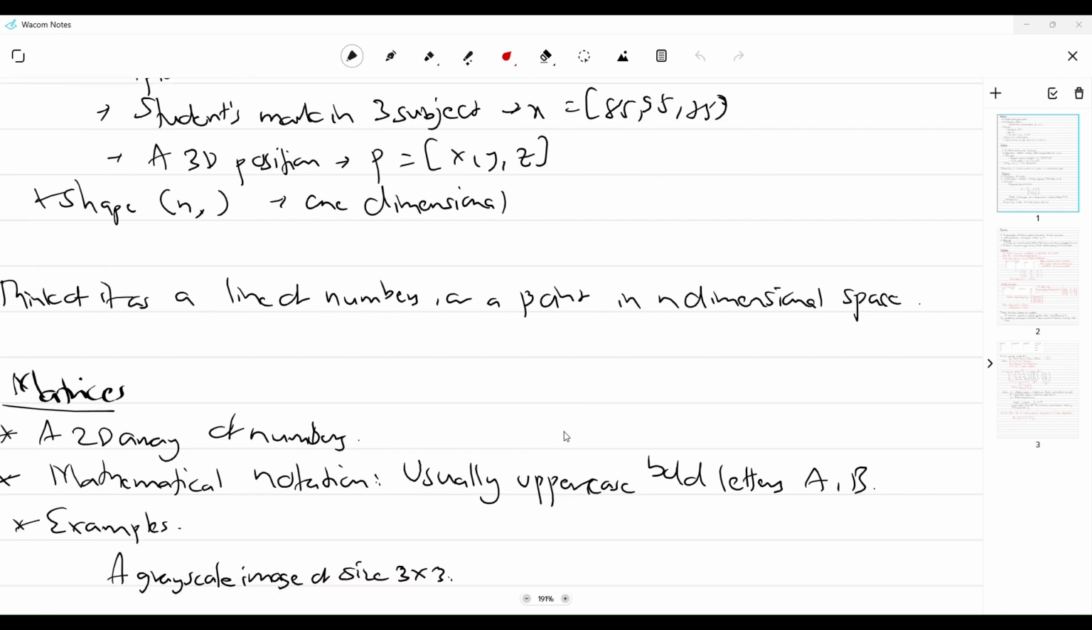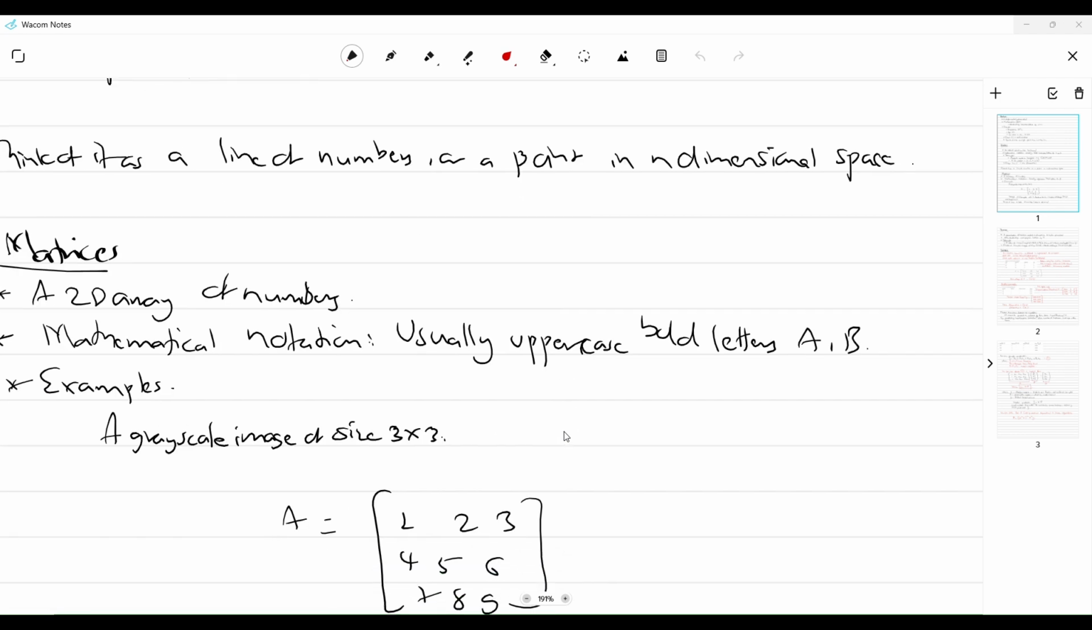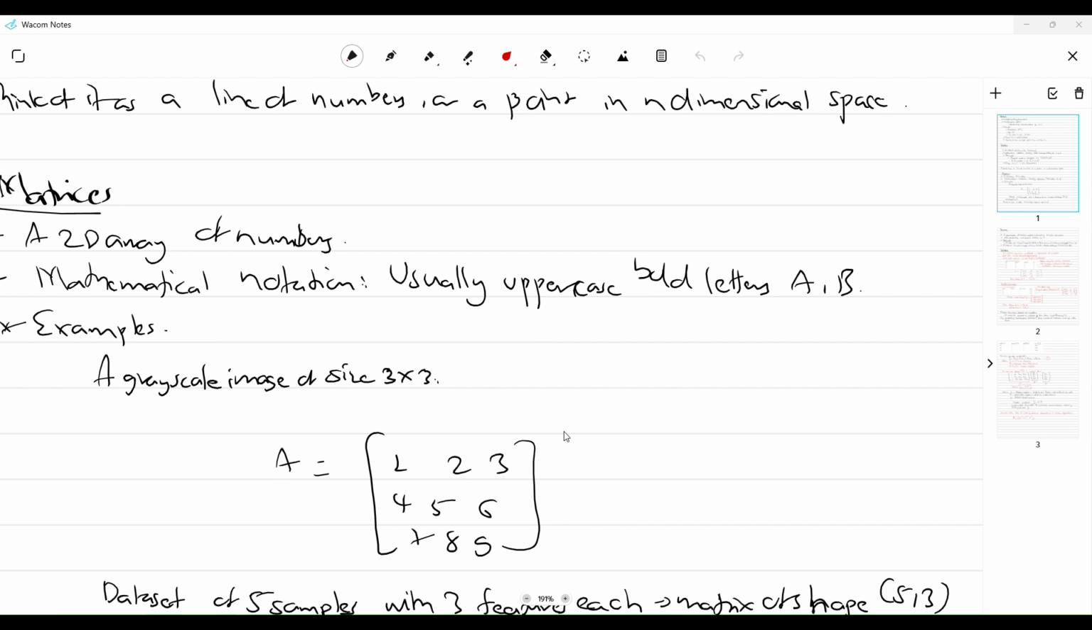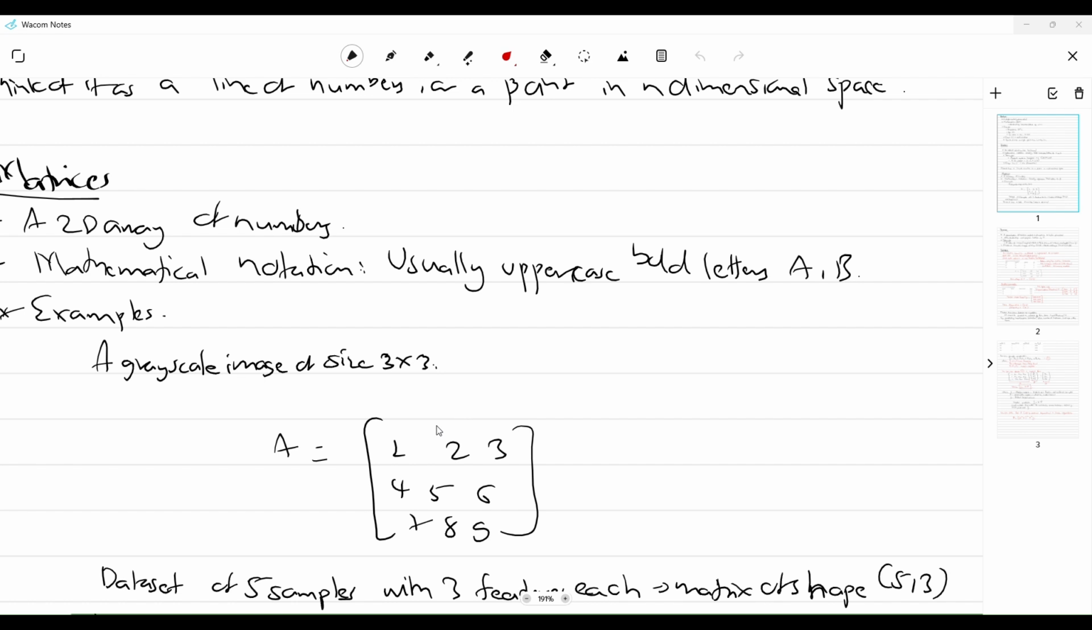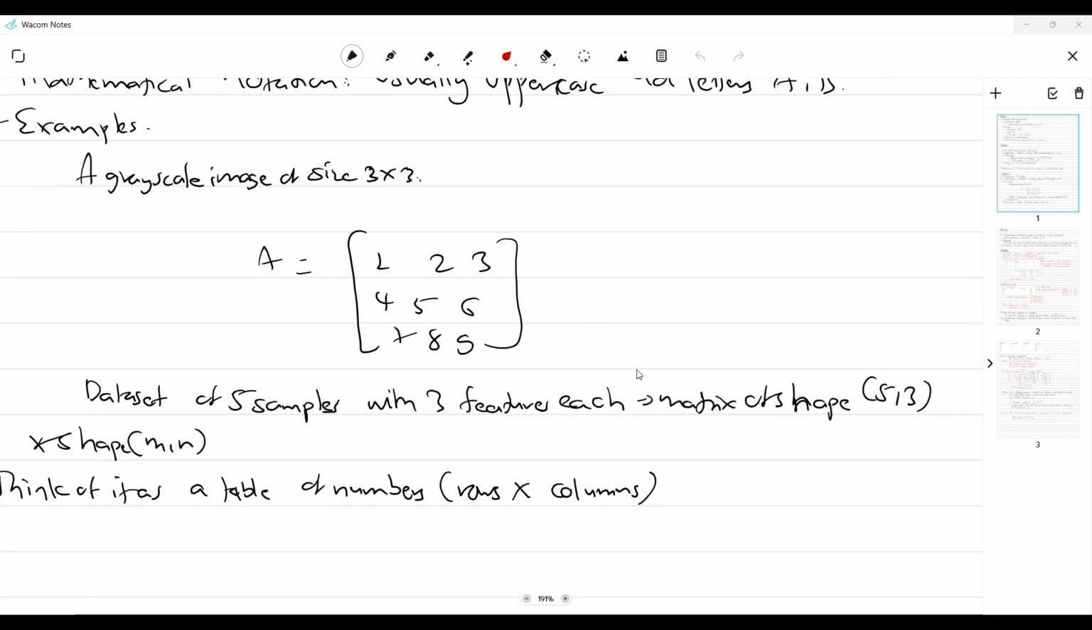Now we'll stack a few of those vectors together, and then you basically get a matrix, a two-dimensional grid of numbers. So imagine a table of students' heights, weights and ages. Each row represents one student and each column represents one feature: height, weight or age.